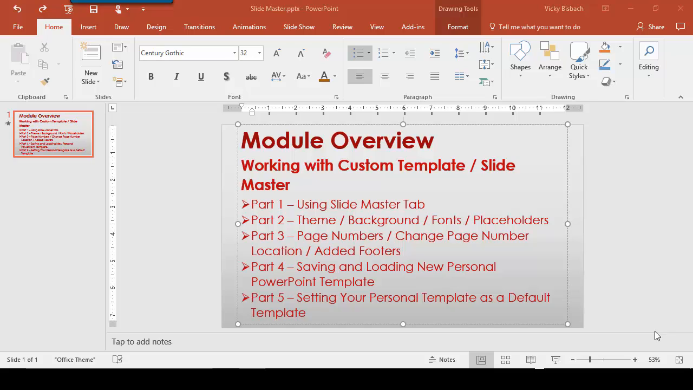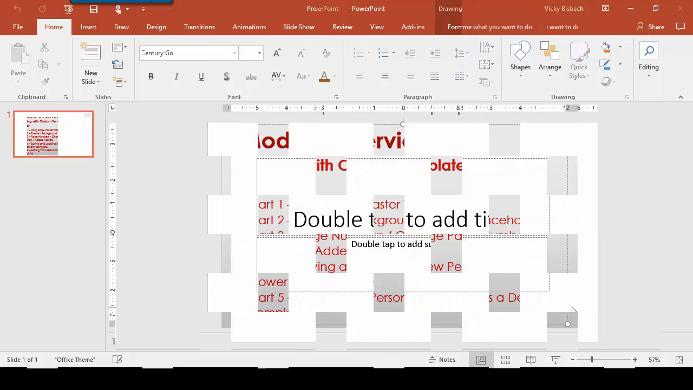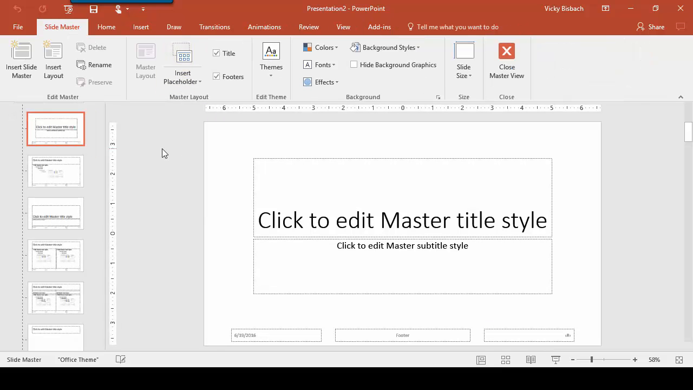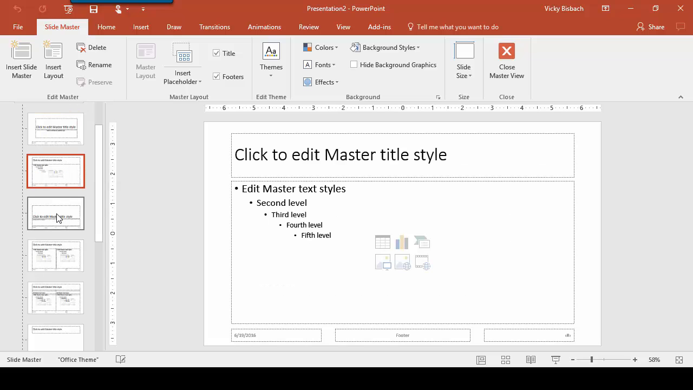So first, let's go to a blank presentation, and now let's click on the View tab and come over to the Masters group and click Slide Master. Once we click Slide Master, you'll notice the Slide Master tab became available. And if we look at our thumbnails, the first slide listed is our Slide Master. The layout slides associated with that Slide Master are listed below.